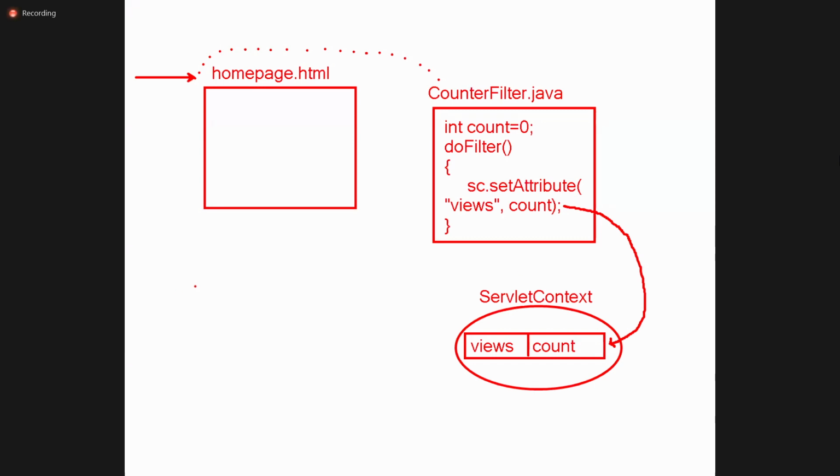Now what will happen after this? Control comes back. After CounterFilter, control comes back to the HTML, then the HTML is executed. Here I'll write something like this: click here to see the number of views. Here is a hyperlink.